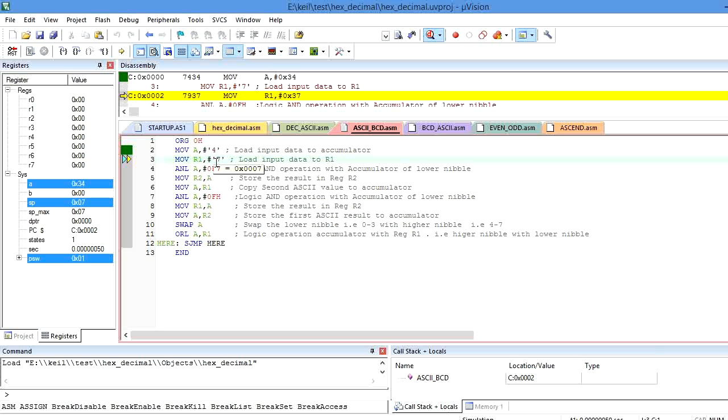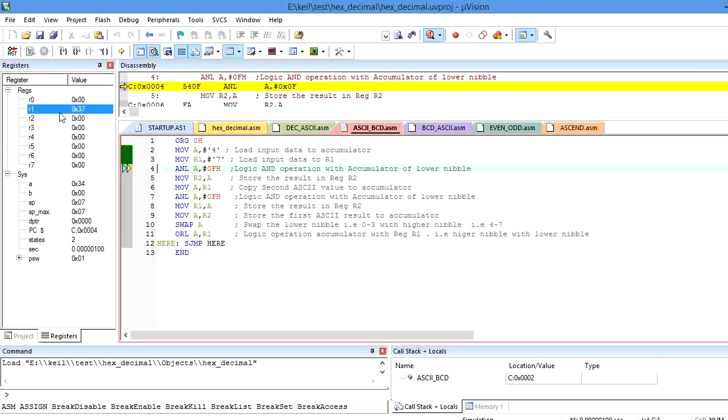Similarly, the ASCII value for 7 is 37. I am going to store it into the R1 register. Here my program needs to convert ASCII to BCD, which means I have to combine 4 and 7, that is, I have to get 47. That is the ASCII to BCD format here. Now let me execute the next instruction. So R1 is 37; previously R1 was 0. The ASCII value of 7, which is 37, is stored here.